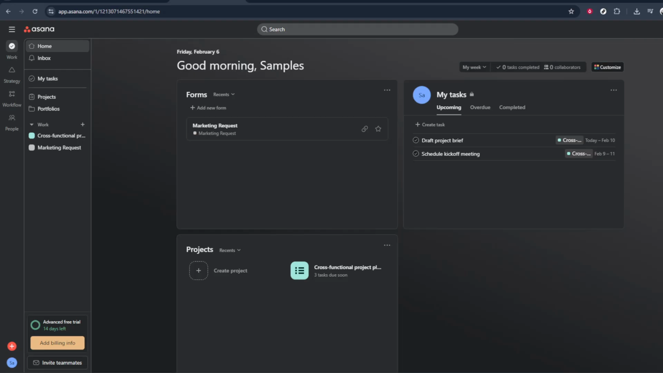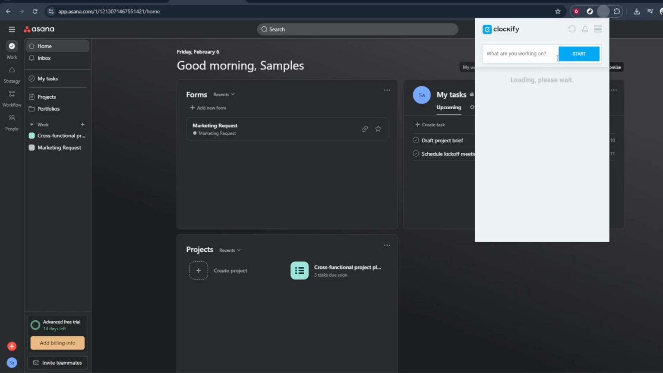These might ask you to log into your Clockify account or to grant integration permissions. Simply follow the prompts step by step. You may need to sign in, connect your Asana tasks to Clockify, and allow the extension to display timers next to your tasks. Once you've completed those on-screen instructions, you'll be ready to start tracking time directly inside Asana using Clockify.